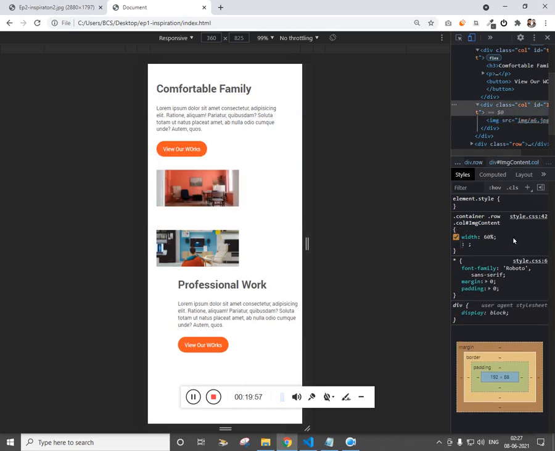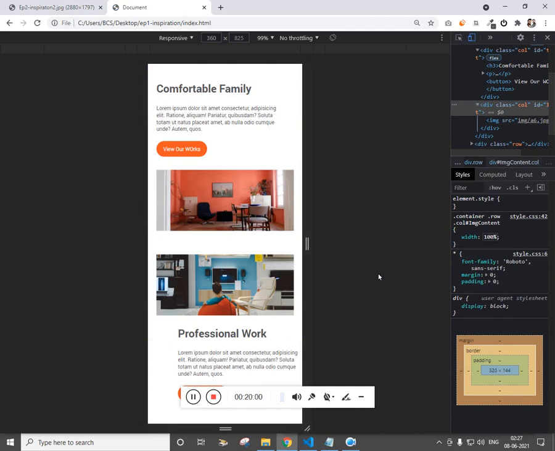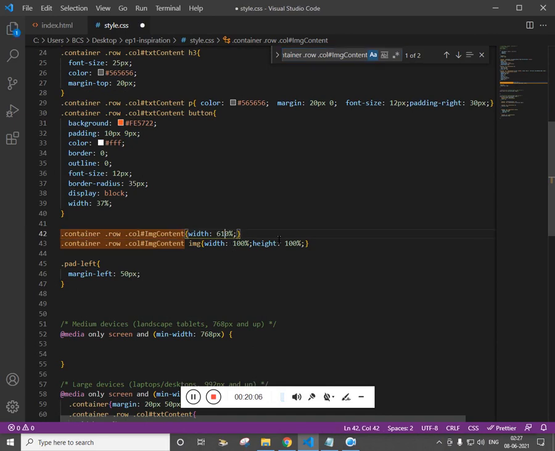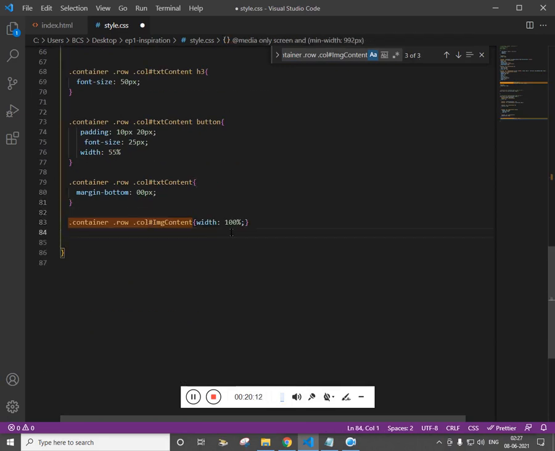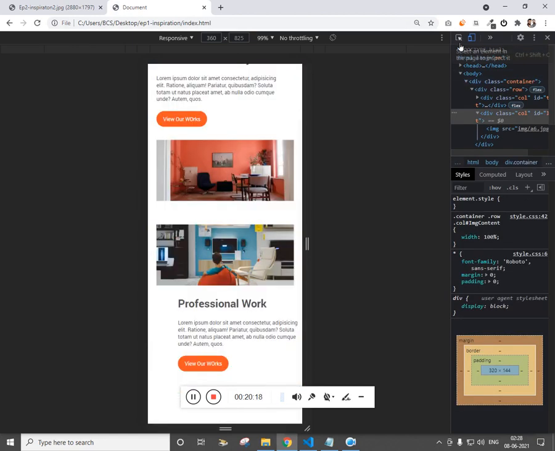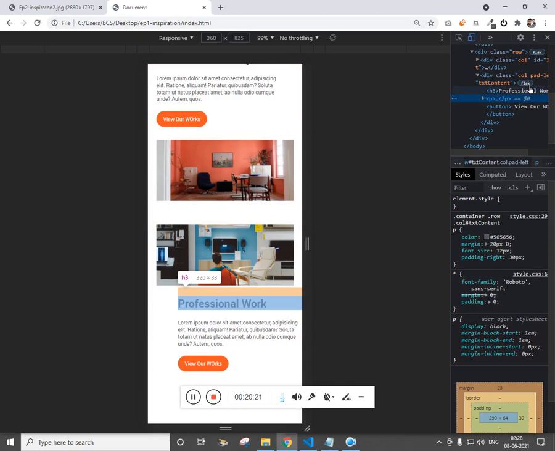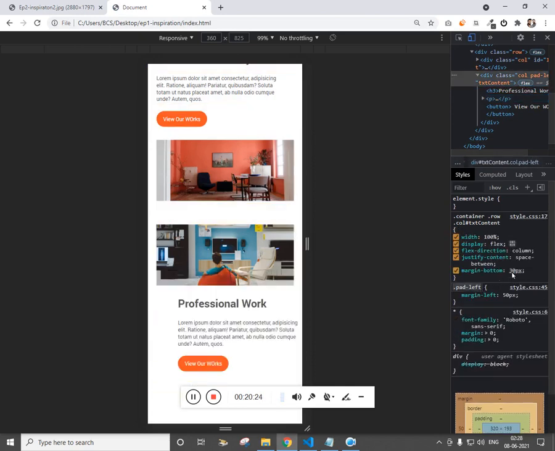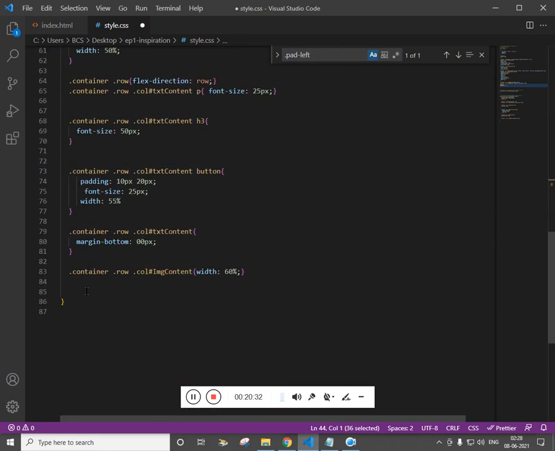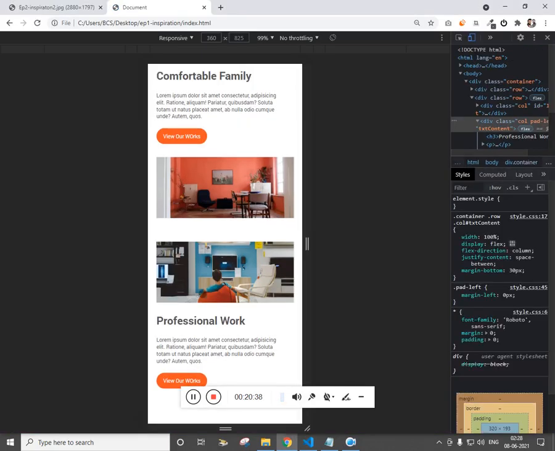And now for the image content, it should be 100%. Cool. Copy this section, and this needs to be 100, but for desktop it needs to be 60. Refresh this, and if you remember, we have added the class called padding left. For mobile it needs to be 0, but for desktop it needs to be 50. Cool.